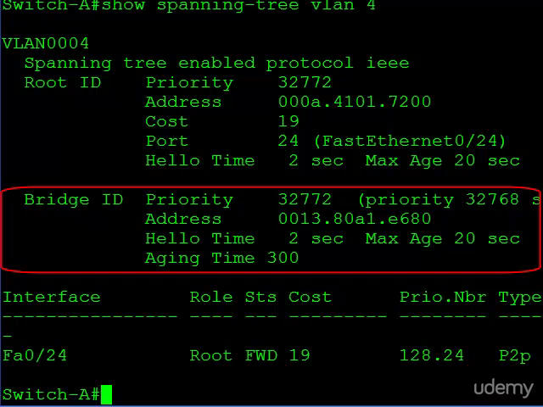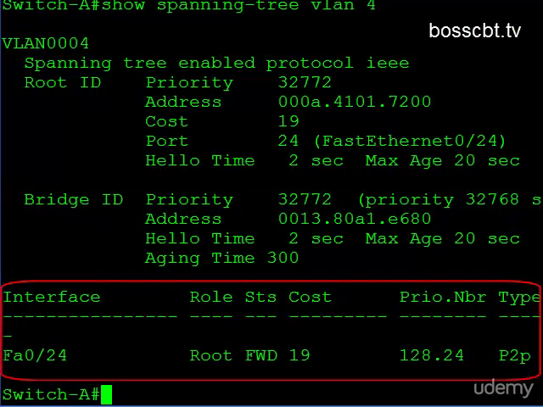And then if we scroll down a little bit more, we can see some information about all the interfaces that are associated with this VLAN. So currently there's just one, and we can see that it's FA0/24. It tells us the spanning tree role, which is, this is a root port for us. It's telling us the state, and FWD means it's in a forwarding state. And again, we see the path cost to the root.